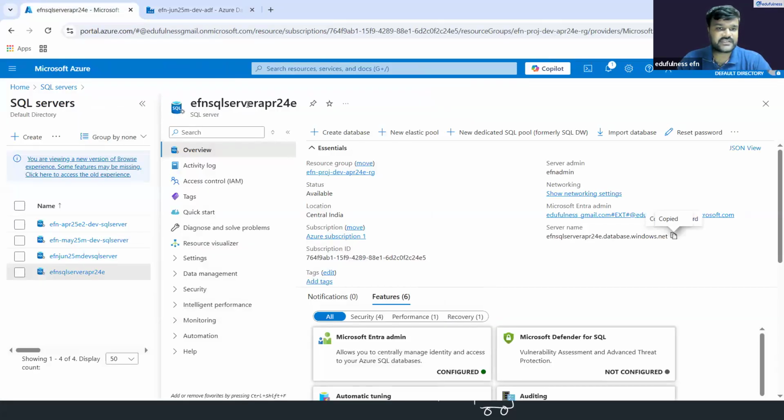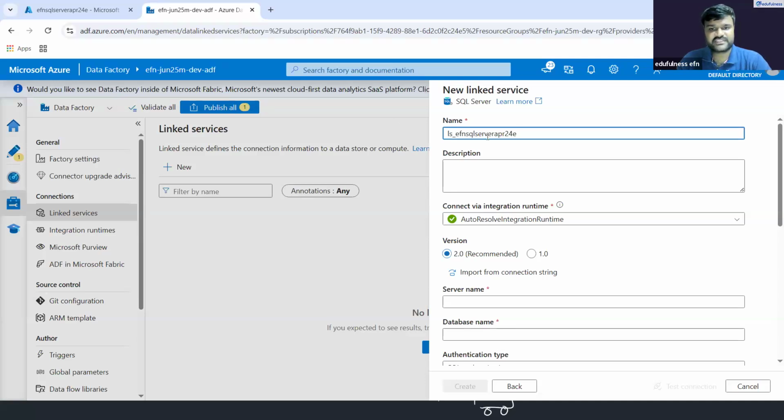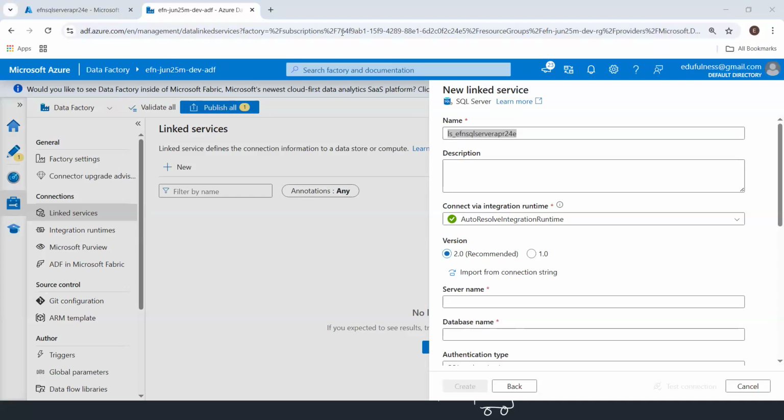So if you provide the linked service name along with the resource name directly, you can easily tell, okay, this linked service is for so and so. You'll get clarity immediately. Okay, just a minute. So that's all, we have given the name.